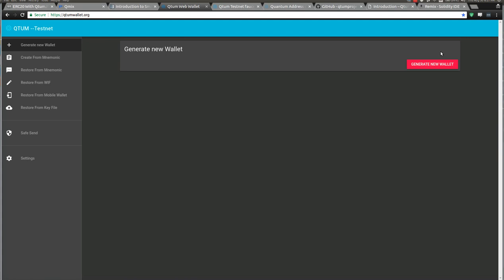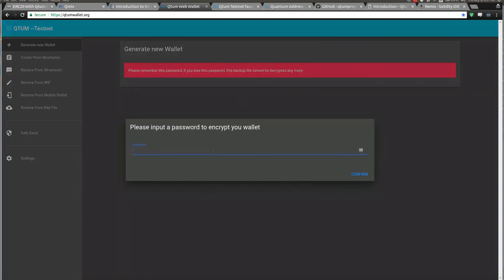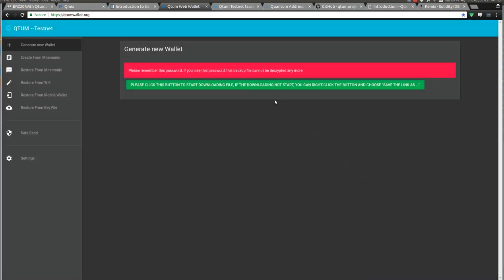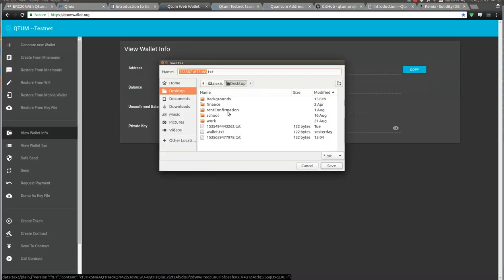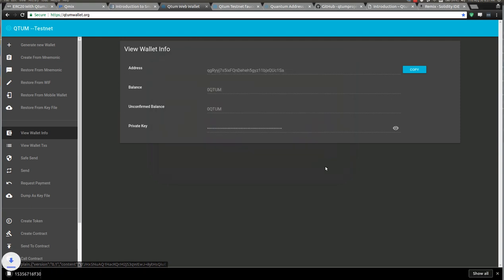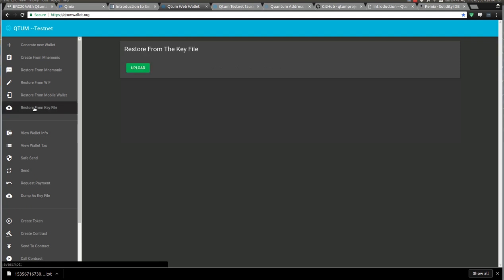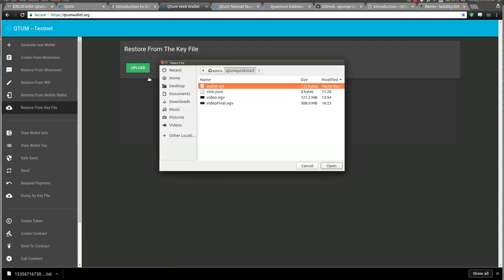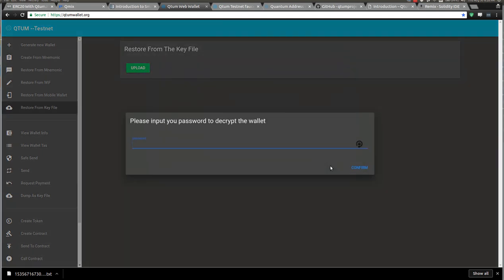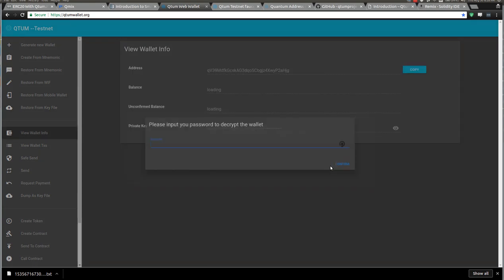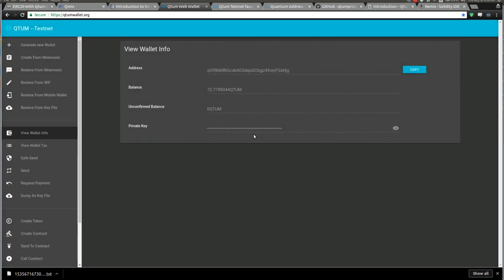So if you don't have a wallet, generate a new one, create a password for it, and download the key file. Save it, and then you'll have a new wallet. Now, I already have one, so I'll just restore that real quick. You need the key file that you just downloaded and the password, and then you can restore it. This is the testnet Qtum address that I have, and you'll have no tokens. I already have some tokens, but I'm going to show you how to get testnet tokens.